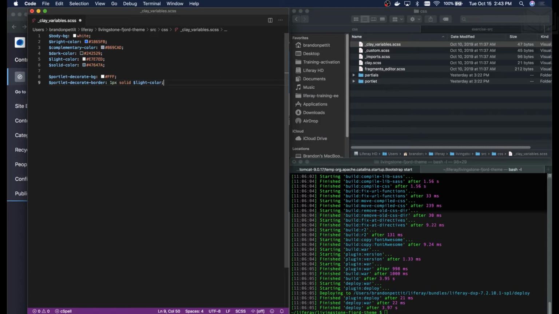So what we've done here is we have modified some of the existing Clay variables just to fit our styling for the Livingston Fjord theme. So you can take a look at those and build, modify those for your own theme as well. And we can go ahead and add some custom colors for our themes too.